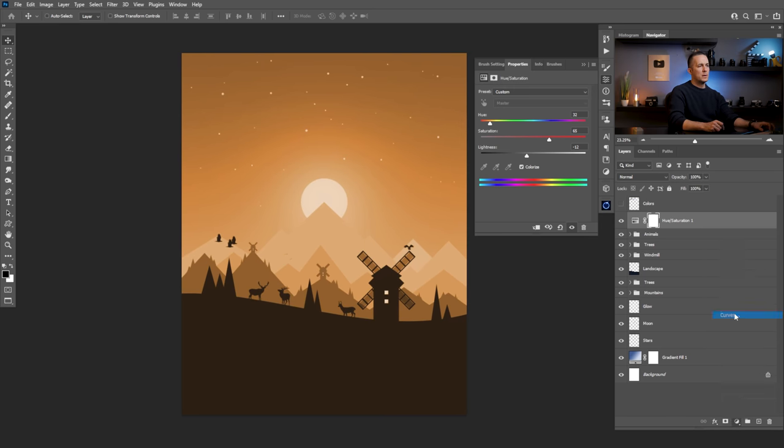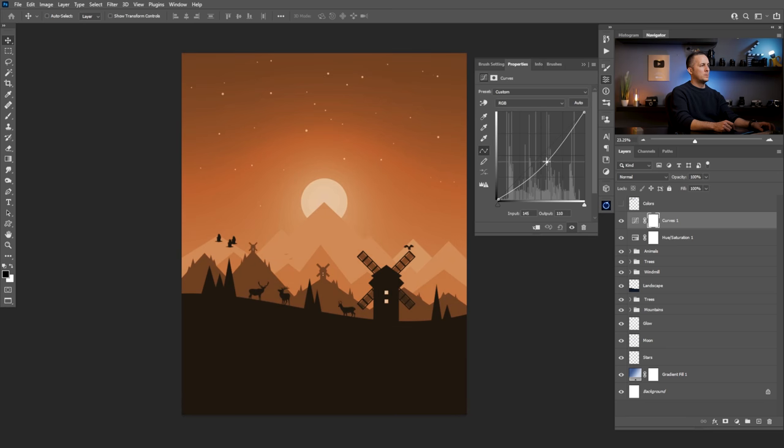Also you can go with the curves and play with this a little bit, and add a little bit more contrast as you can see, or merge everything into one layer and go to Adobe Camera Raw and play with some other tones, maybe split toning and so on. But this is it. It's really easy. It's really fun. You can create whatever you want using the 2D landscape technique in Photoshop.